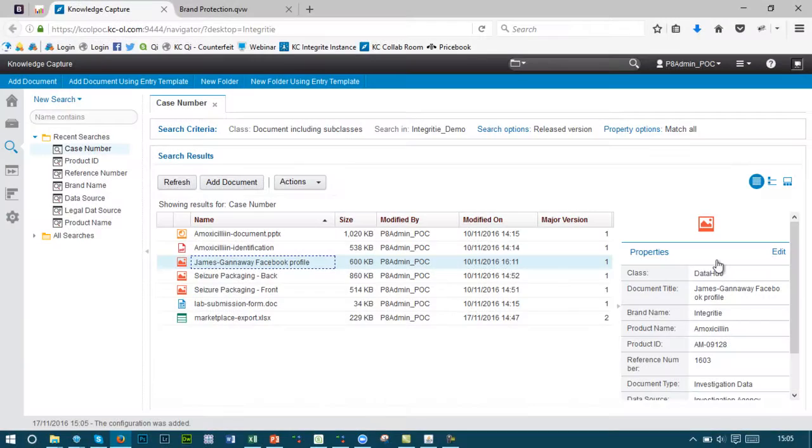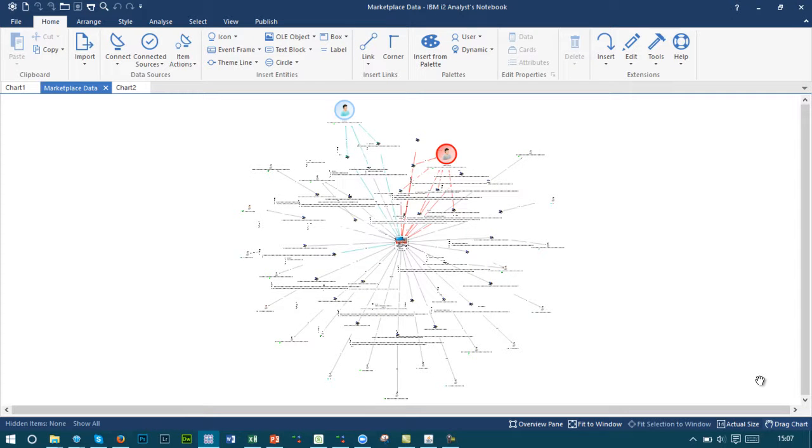Back within the Data Hub, we can also capture information from social media, so whether it be the Facebook profile information or whether it be from the likes of Twitter or Instagram, and we can then start to do some further analysis as to how these people are linked together. Seamlessly integrated is IBM i2's investigation tool, and looking at this marketplace data, we're able to start visualizing how these people are connected to these sales and do a bit of further investigation on them.